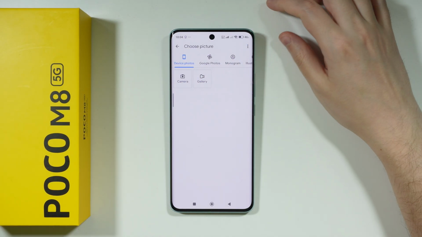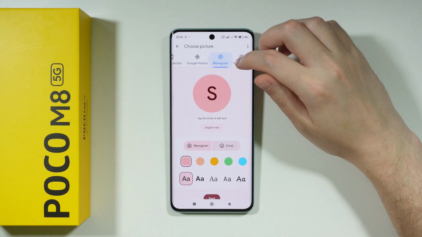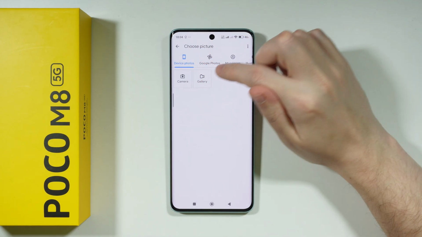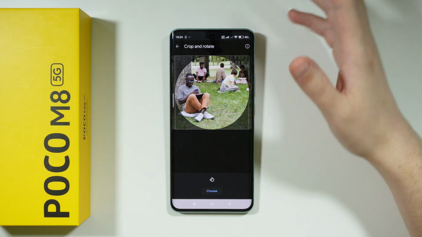You can open the gallery to choose a photo from your gallery. You can also open Google Photos. We also have monogram and illustrations. In my case, I'm just gonna open the gallery, and then of course we can choose the image that we want to set for that contact.